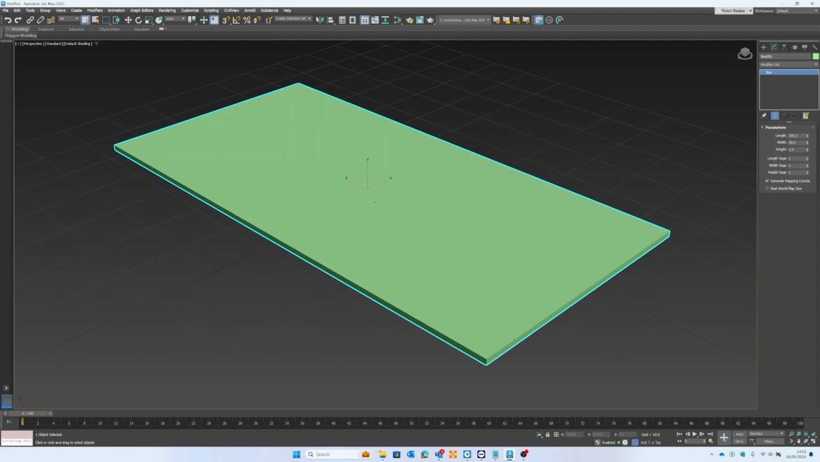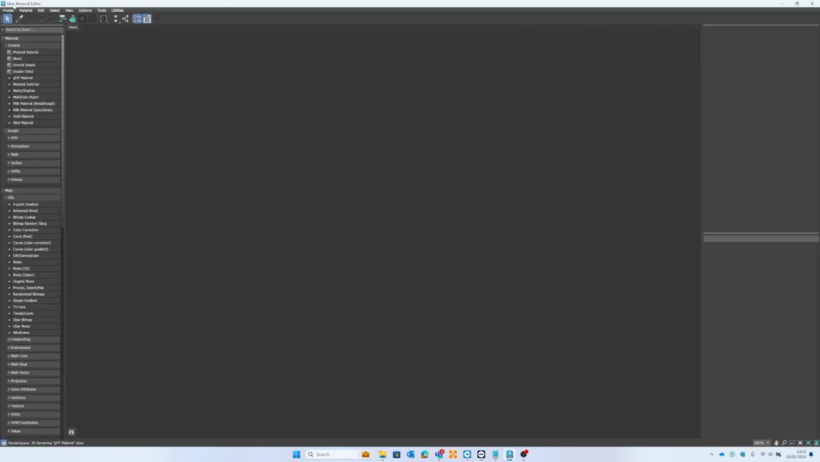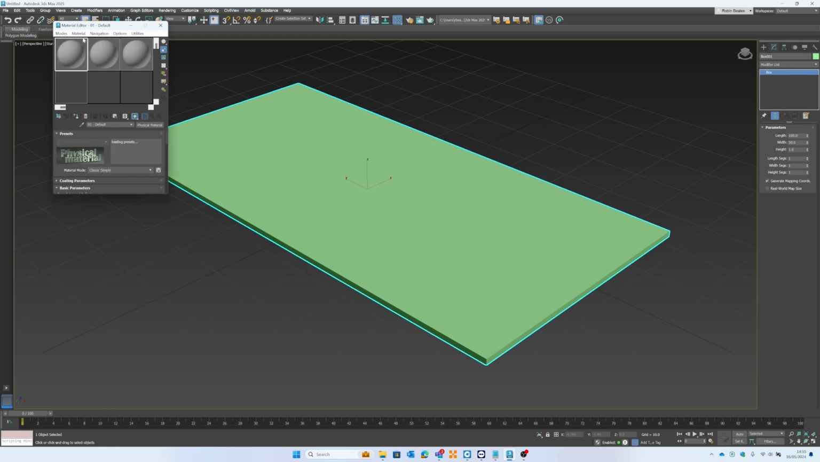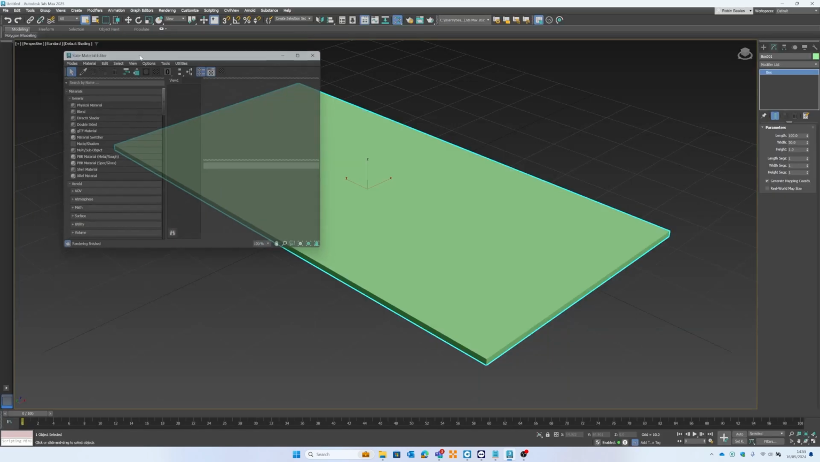And what we'll do now is we'll press M on our keyboard for the material editor. I'm using the Slate material editor, which is pretty standard in Max now for, I want to say, the last maybe 10 years, 12 years. If you're using the compact material editor, the process is very similar, but the interface is slightly different. So Slate is what you want to use, really. And this gives you a load of materials on the left-hand side.